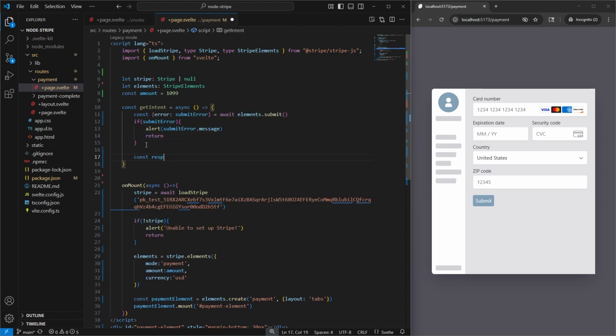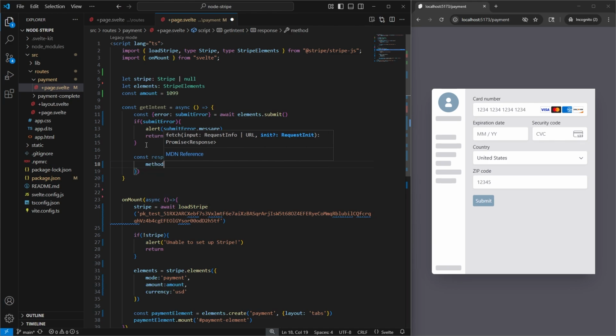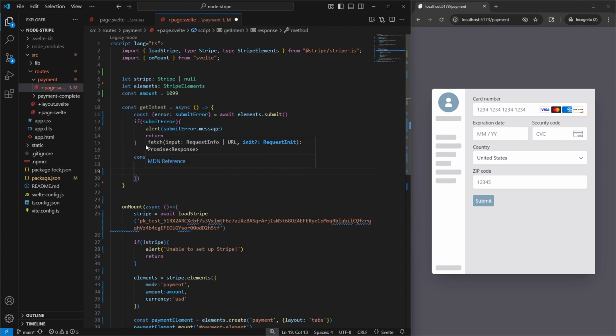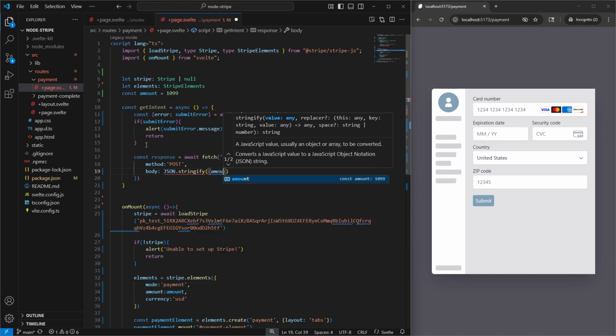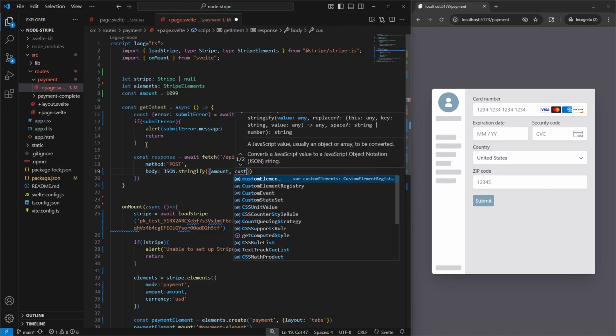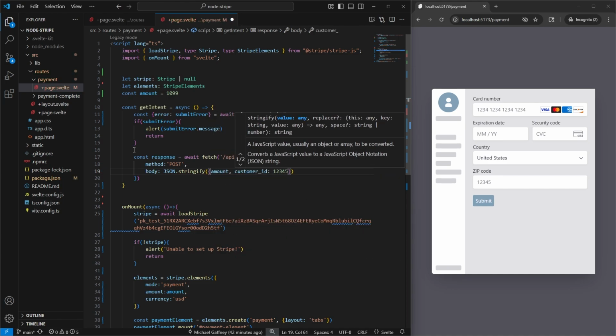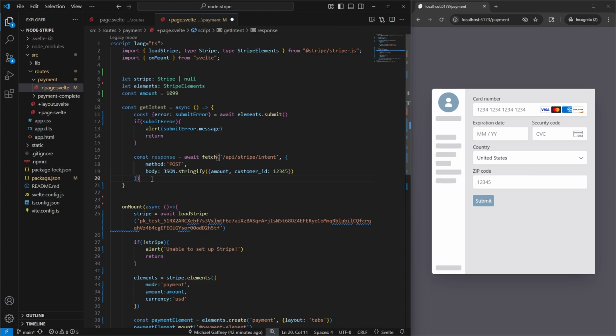Then below that, a standard fetch call to an API on our site that we haven't created yet. And the options for the fetch, we'll set the method to post, and we'll set the body to be a JSON string that contains the amount and a unique identifier for the customer. We're going to be setting the ID for the customer to Stripe because later we can use their webhooks to check for failed payments, and we'd need that information.